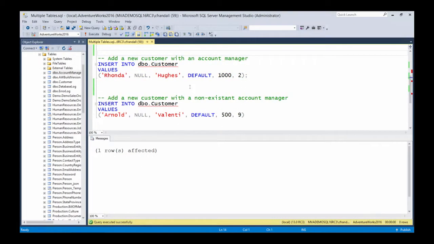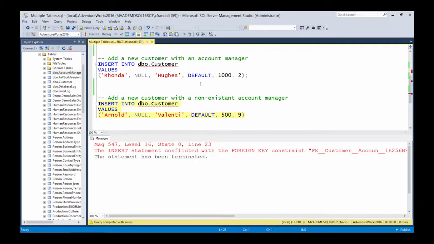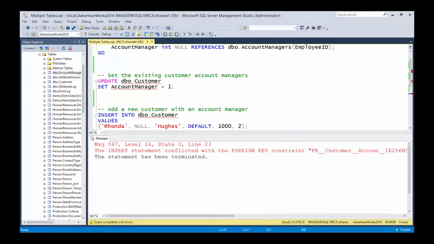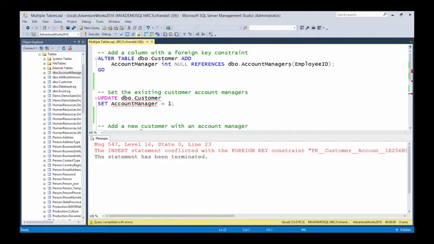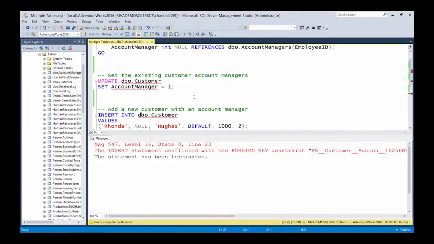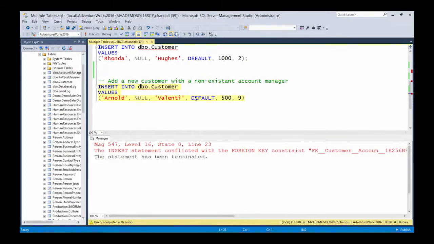What happens if I try to insert a new customer with a non-existent account manager? We don't have anybody with employee ID number 9, but we'll try and insert that. And actually that fails. We get an error that says the insert statement conflicted with the foreign key constraint. Remember when I altered the table, I specified that this has to reference the account managers table employee ID column. That created this thing called a foreign key constraint.